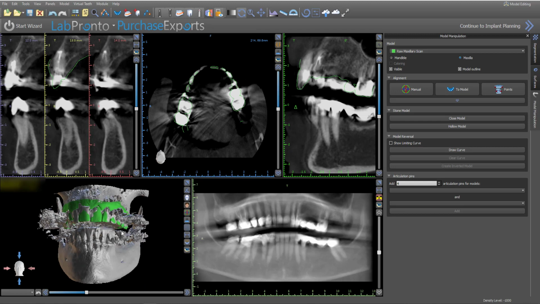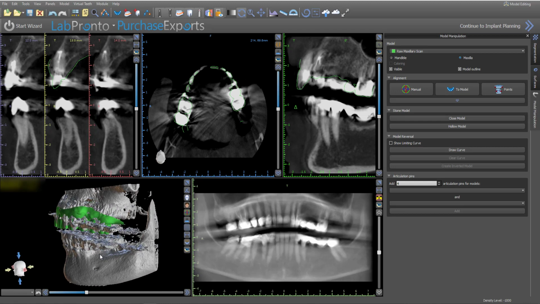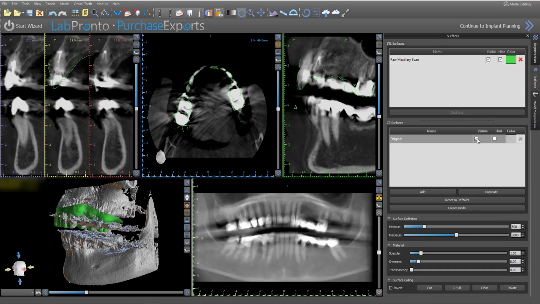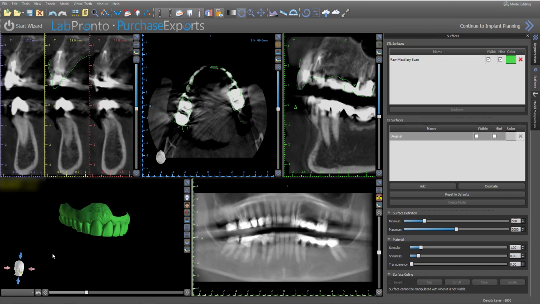So we have our STL. It's stitched in place to the DICOM data, and I'm going to go ahead and turn off the DICOM data. Now, let's imagine what would happen if we just import another STL, this time of the lower. It's going to ask you to do the auto stitch, and it's going to stitch it to this lower. But the problem with most tooth-borne CTs is that they are taken in an open bite.